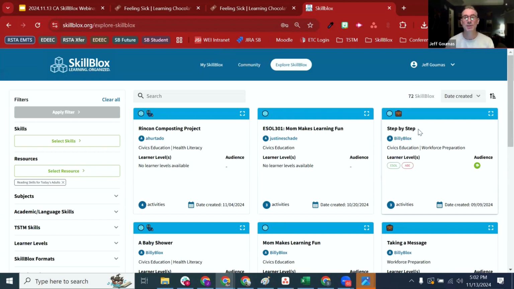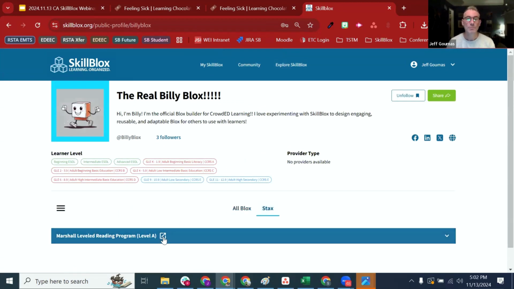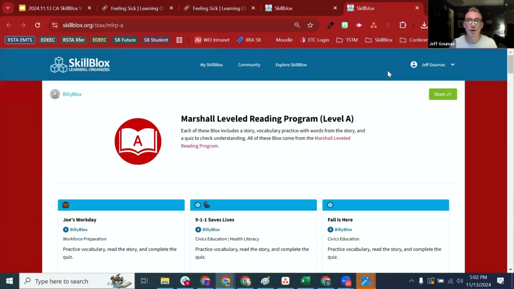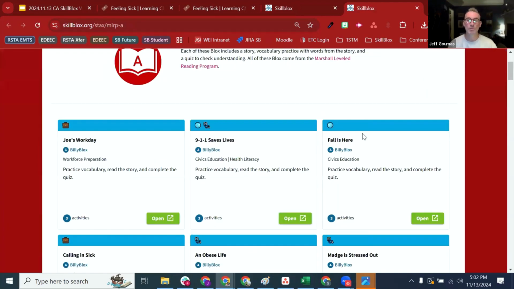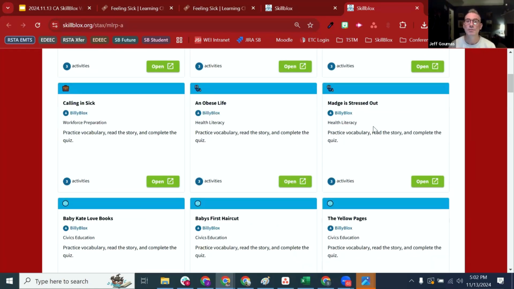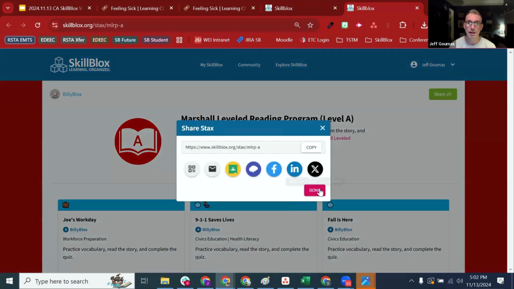A number of them are actually organized in something called a Stack. So I'm going to share this link, which is on the next slide. One of the things that you have the ability to do in SkillBlox is, once you've created a public profile, you can create a web page like this called a Stack. And you can pull all of the skill blocks you've created into one place. So I'm going to share this link with you. And again, it's linked in our slides as well.